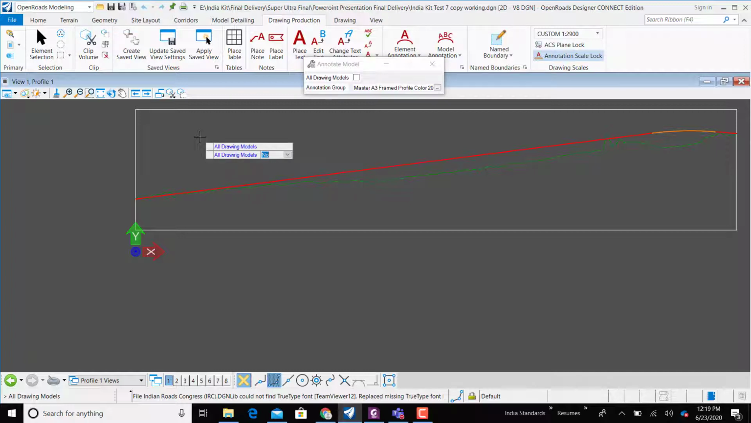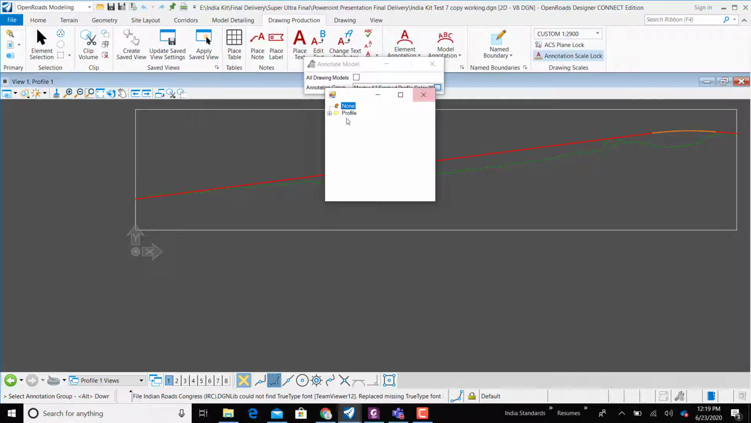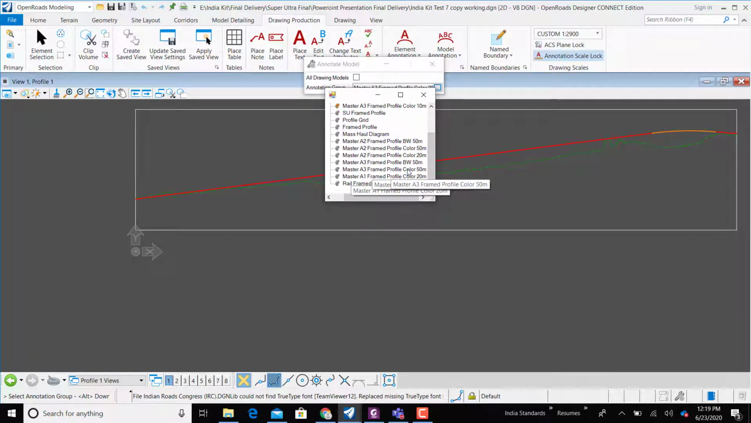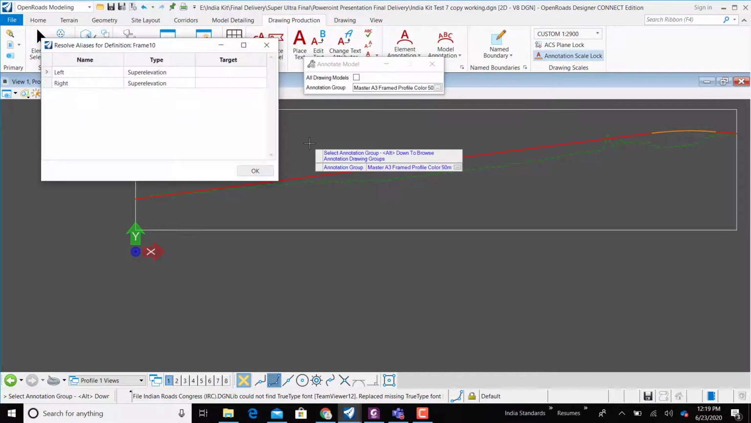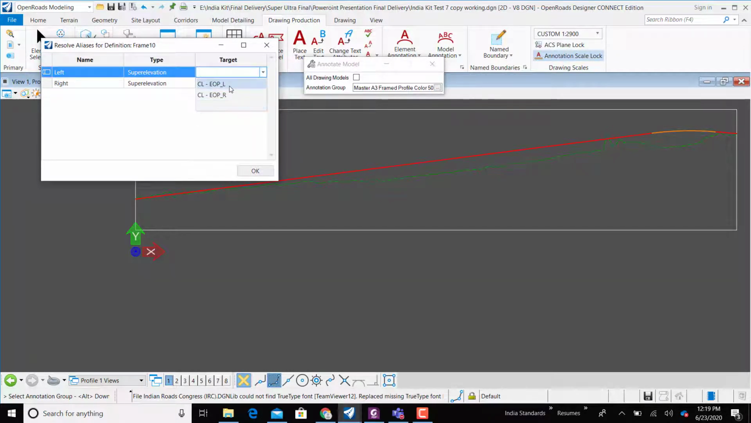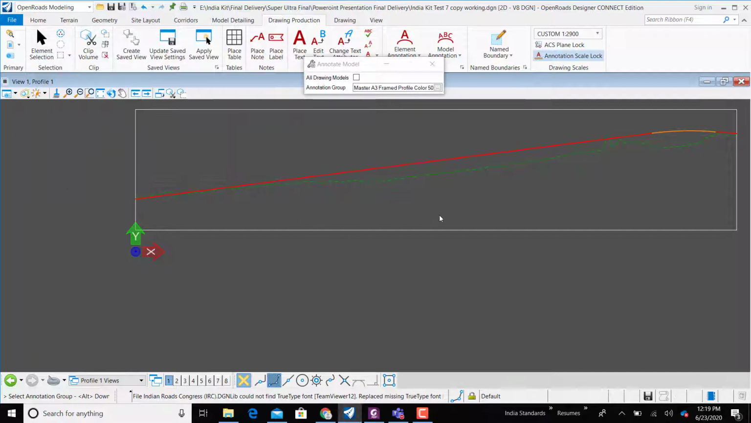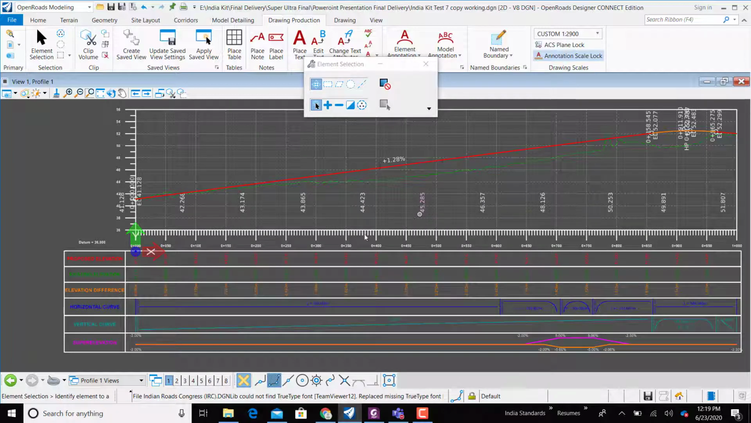Finally it asks me by which annotation group you want to proceed. I can simply select the drop down and select my relevant or preferred annotation group, which I have already created or which you can find in our India workspace, so that everyone can use it directly. Here I'm naming the super elevation aliases. This is necessary, an important step. Once you do that, you are going to get superposition values.